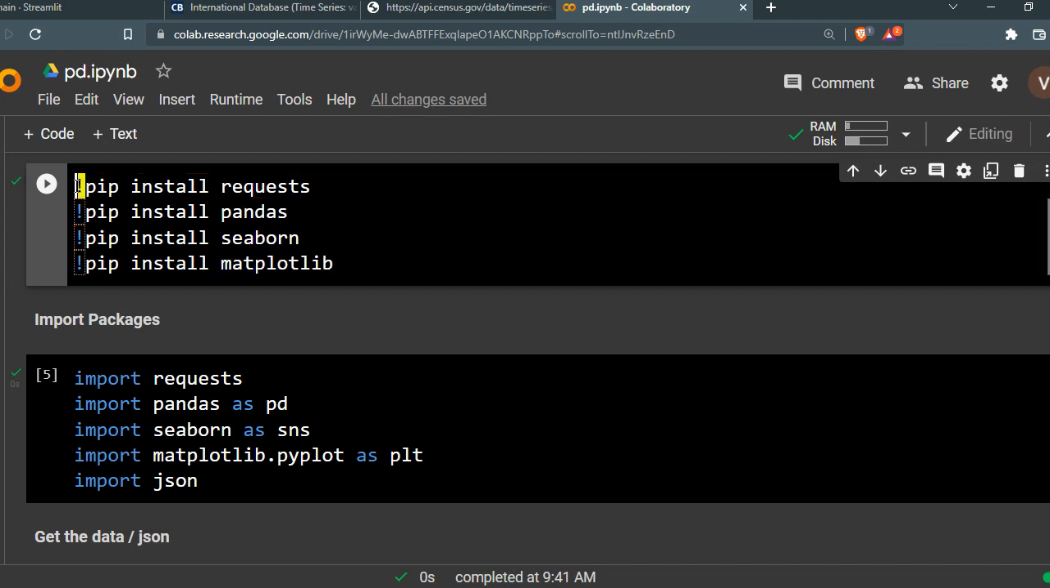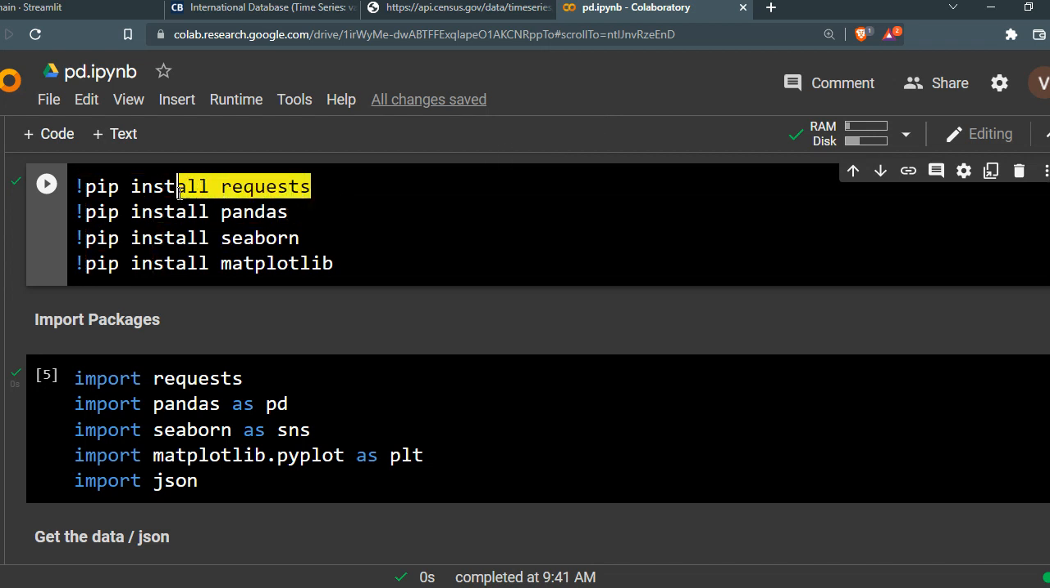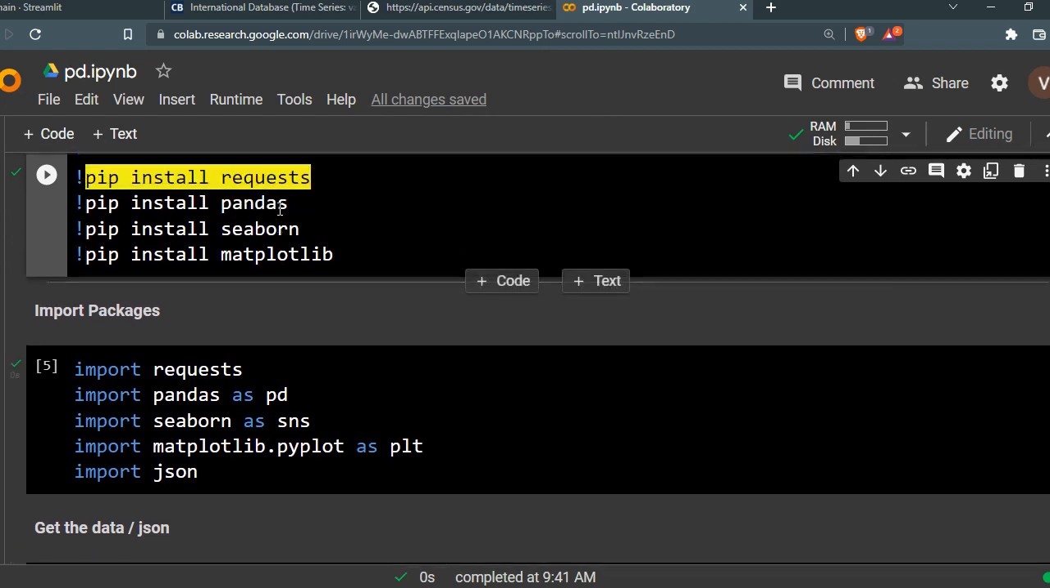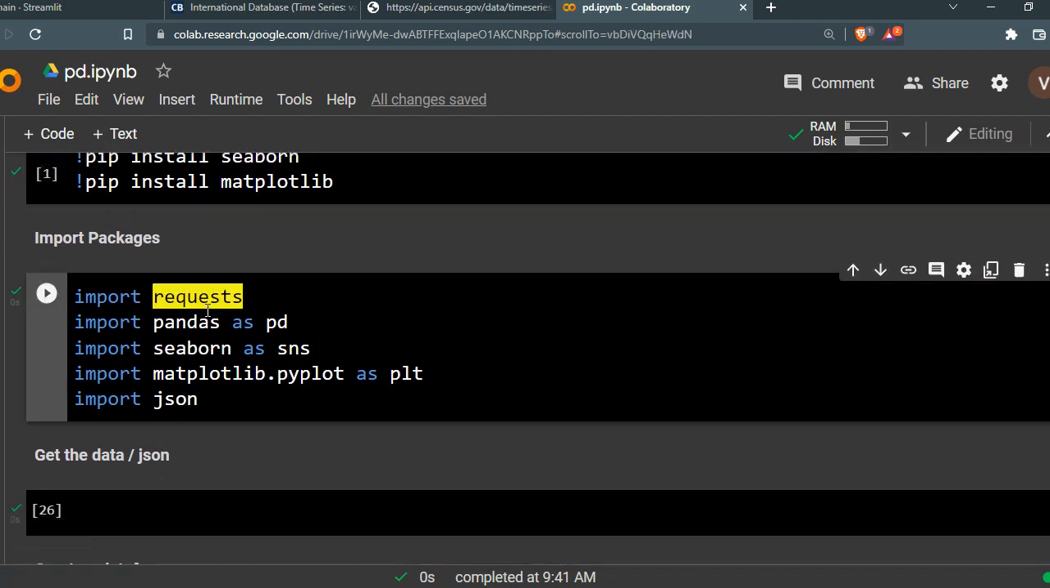And I have included an exclamation mark here just in case you're using Anaconda or Google Colab. Otherwise, in your terminal, just use this. Then once you have installed them, we need to import them. So import requests, because we're going to send requests to get some response. Import pandas as pd, an alias. Import seaborn as sns, another short word for Seaborn for plotting. And import matplotlib.pyplot as plt, and in the end import json.